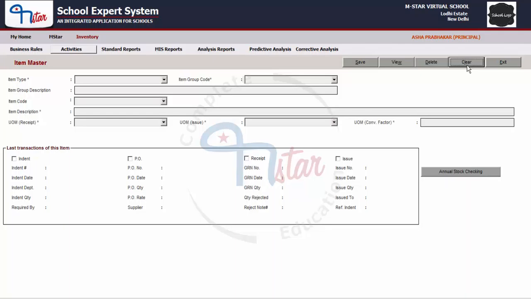Remember that the items defined under a specific item type, consumables or non-consumables, cannot be transferred to another item type. And in such a case, you can create a new item under the correct item type.